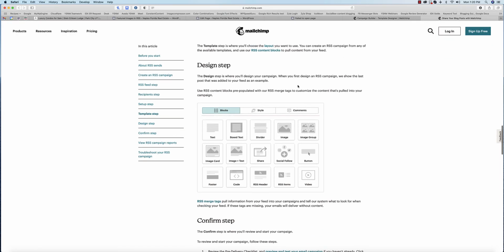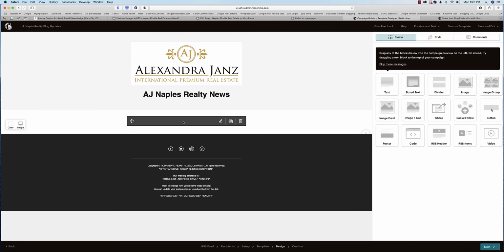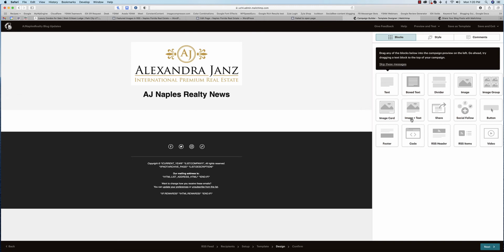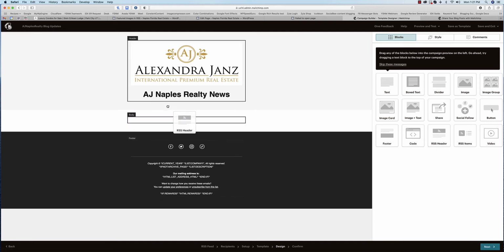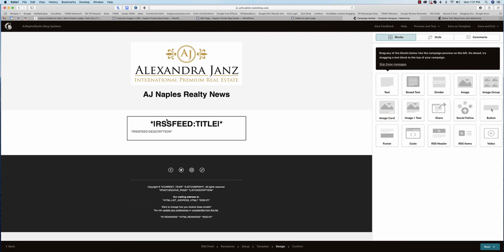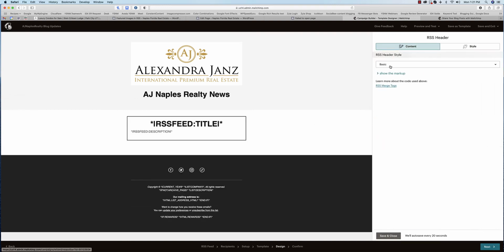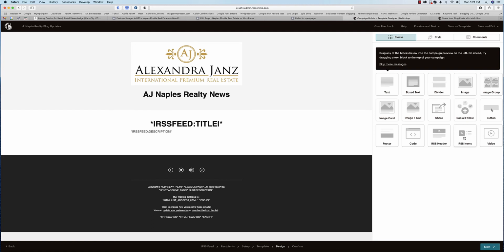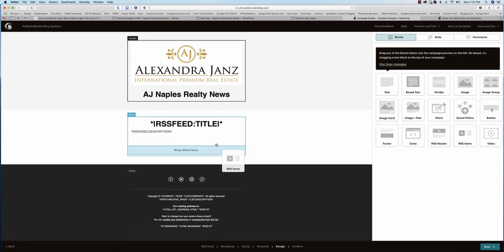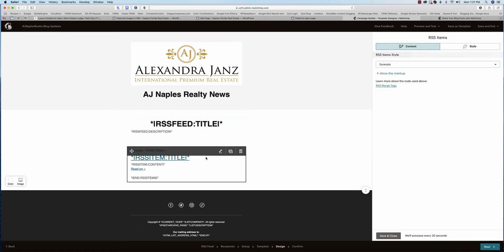So now we want to use the RSS merge tags. So we're going to go to blocks and we're going to use RSS item and RSS header. So what we're going to do here is we're going to look for RSS header. And we're going to drag it right over here. Okay, and we'll save that. And then we're going to add RSS items right here.